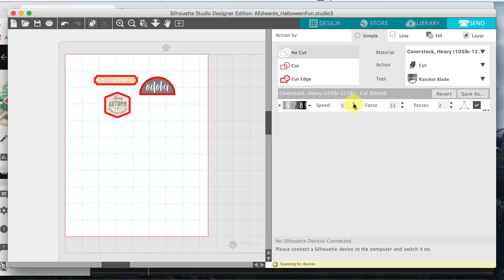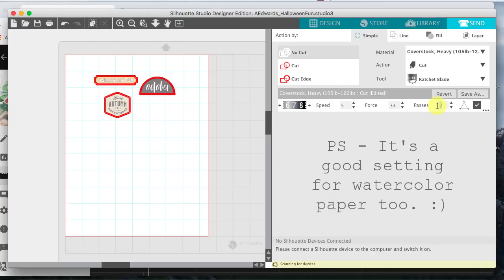So I upped it to 5, and then I left it on 2 passes, which means it's going to cut it out once, and then it's going to cut around that same line twice. And I think that's very helpful with a very thick cardstock. That worked perfectly. You could also do the same thing with a very thin chipboard.